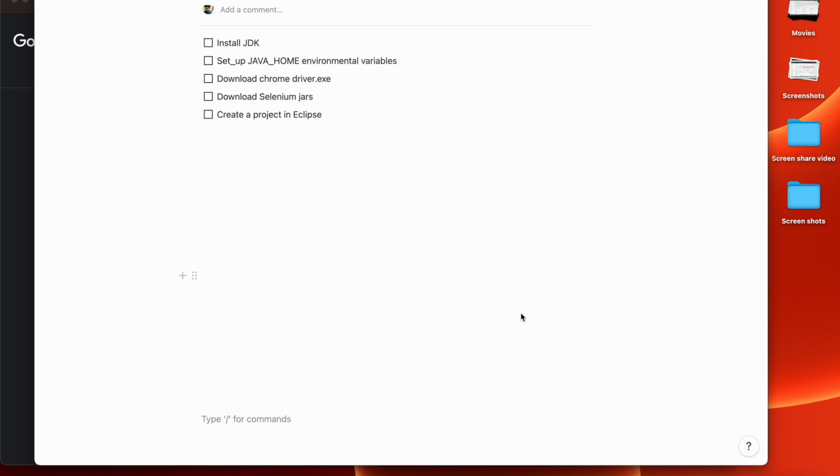The points you see on the screen are the ones that you're going to require. You need to install Java and then Java Home. Then you need to download the Chrome driver. You need to have Selenium jars and Eclipse. Firstly, let me tell you why you need Java. Java is going to be the programming language that we're going to stick with.